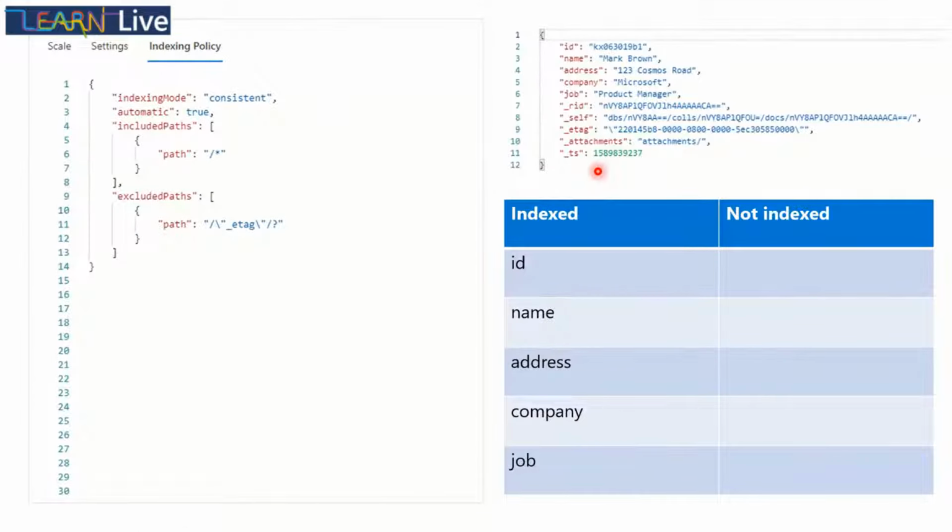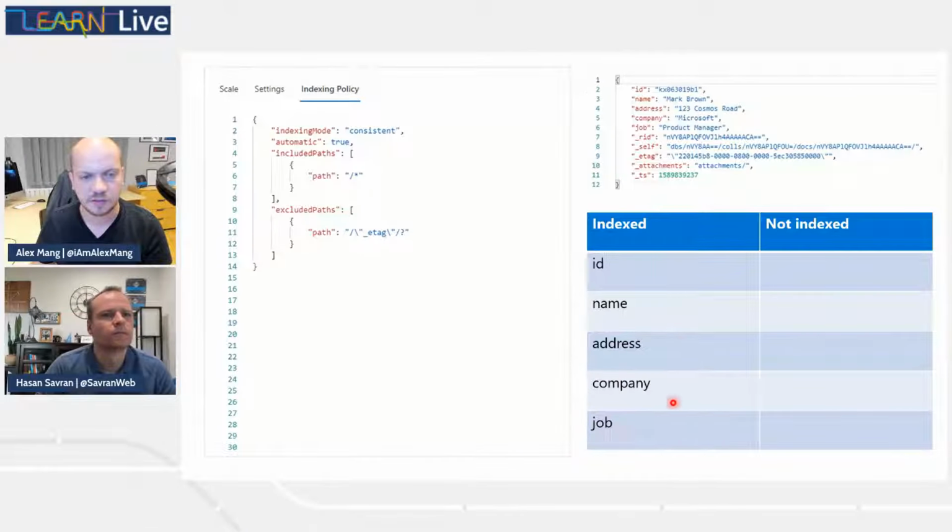With the default indexing policy, every single property will be indexed. And you see them right here. We will index the name, the address, the company, the job, and we will also index some system properties which Cosmos DB always defines for every document, including the identifier as well as the timestamp. And this happens even if you haven't explicitly defined an index for these properties, because of the asterisk that you see right here.